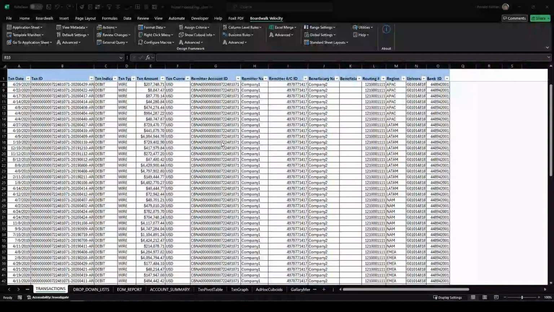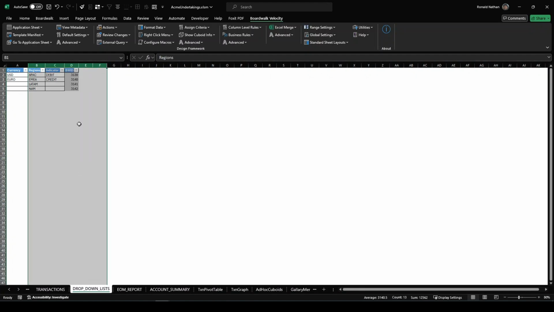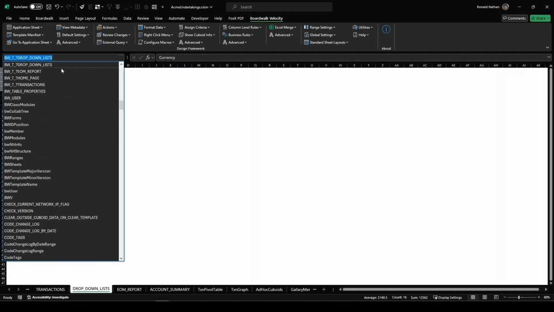Let's start by looking at velocity cuboid or table name ranges. We will start with the drop-down list cuboid. Let's unhide the BW/ID column and highlight the entire table. We see the name of the cuboid show up in the name box. Notice the name, which starts with BW_T_, followed by the cuboid name.